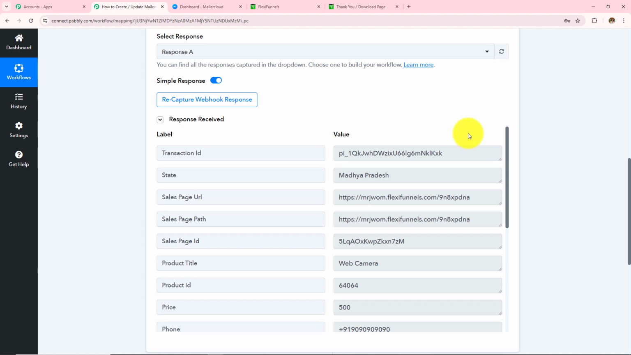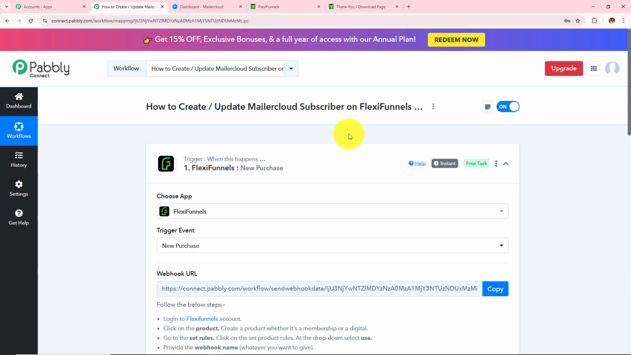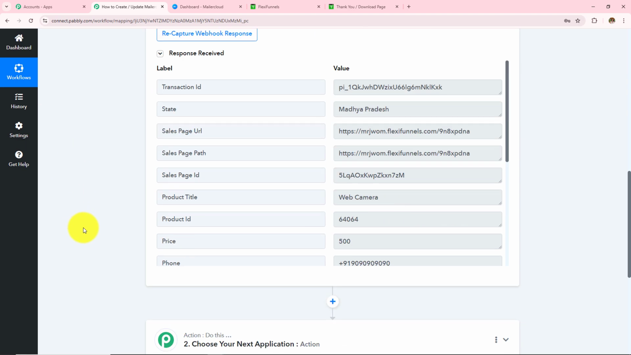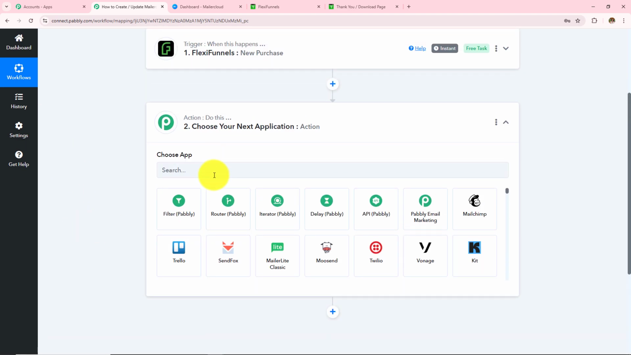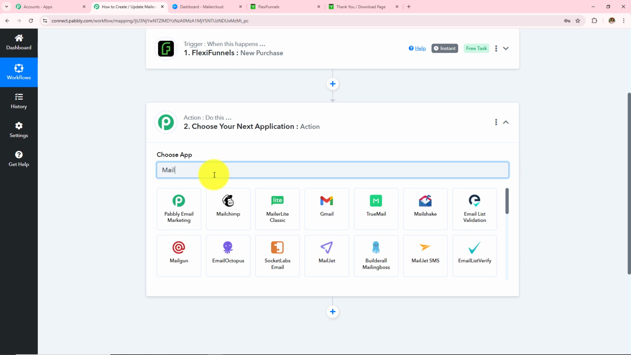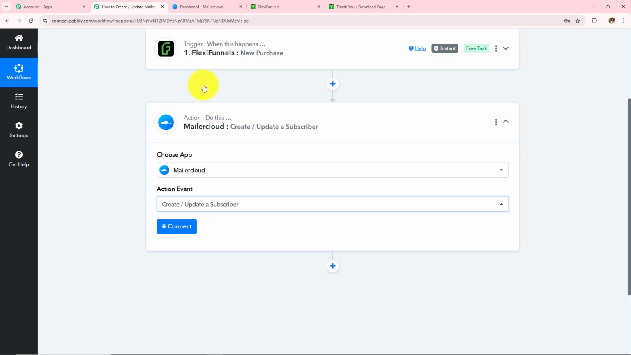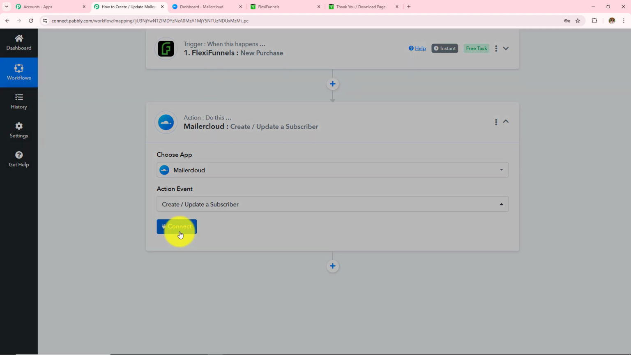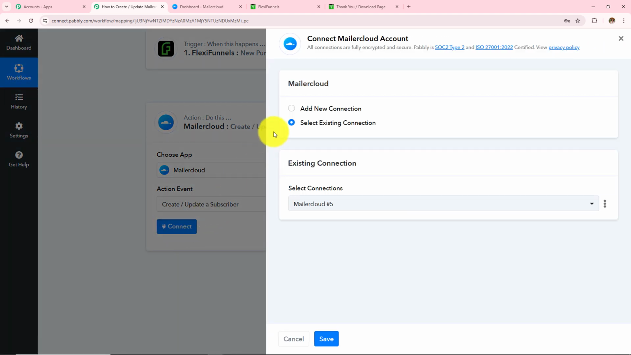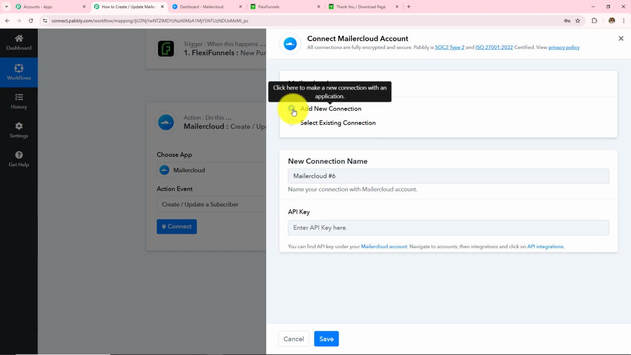Now moving on to the next step, whenever there is FlexiFunnels purchase, I want to create or update MailerCloud subscriber. So then in my action application, I am going to take MailerCloud. And then in my action event, I'm going to take this create or update a subscriber. Now I have to click on this connect, and if you have an existing connection, click on save. If you don't have one, click on this add new connection.